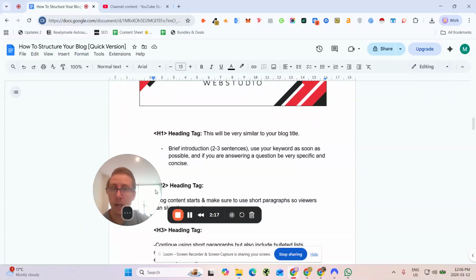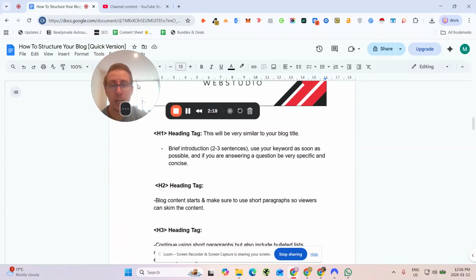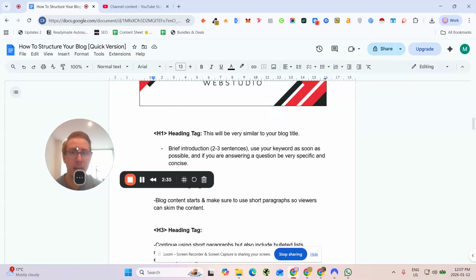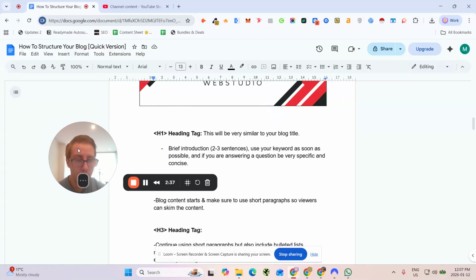So starting off with your blog, after your page title and your description, you're going to want to add your H1 heading tag, the most important tag out of all 6 of them. There should only be one, and it should be at the very, very top. So directly below that, depending on the type of article you're writing, if it's a question or informational piece, answer that very concisely and right away in just 100, 200 words. Just be very concise.